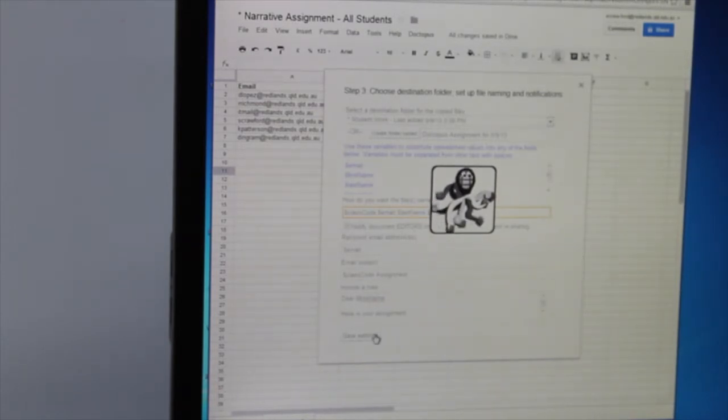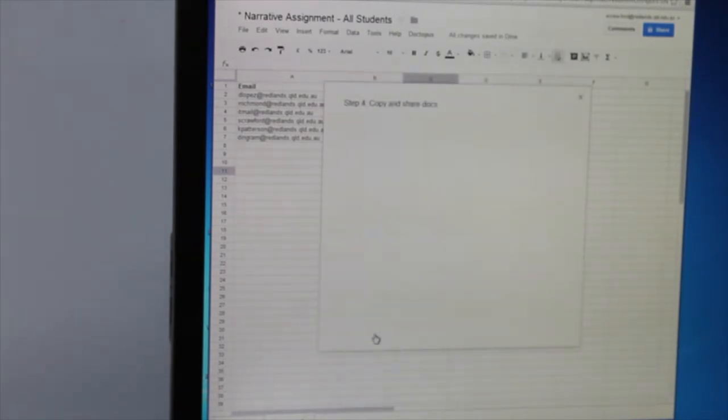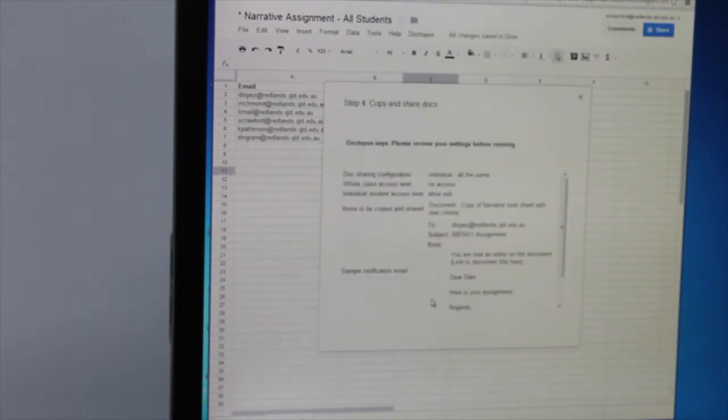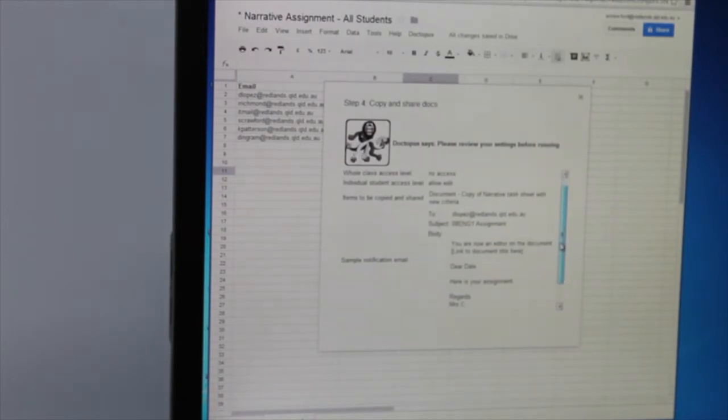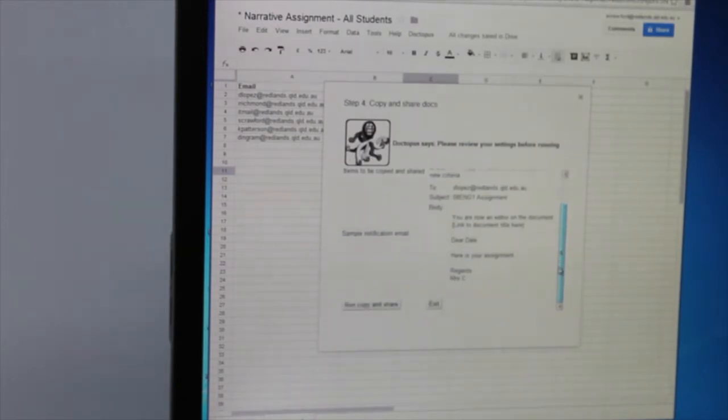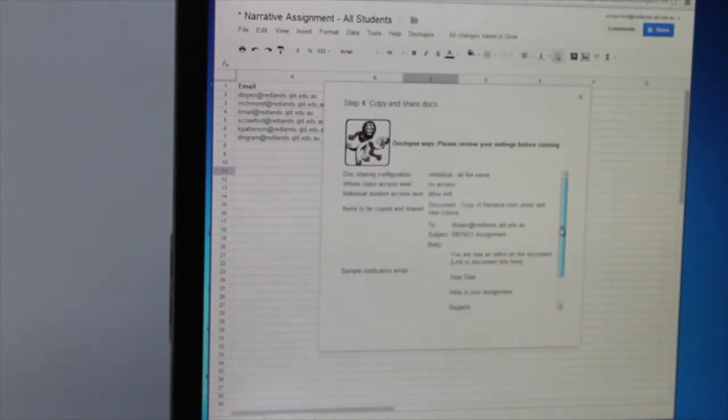Now, what we're going to notice on the next page, it's going to say, this is what it's going to look like. And so you'll see up there, it's showing you all the settings. It's showing you, for example, here, Dale Lopez's address. The subject is going to say 08ENG1 assignment, for example. And then it's going to have all the information sitting down underneath that.